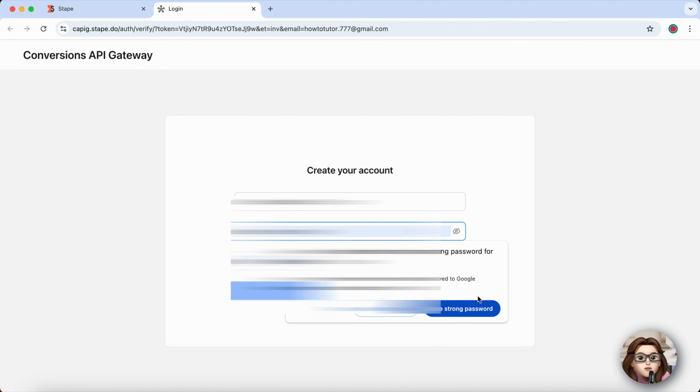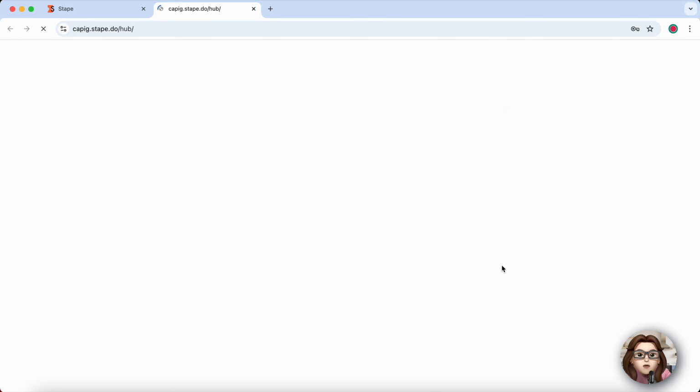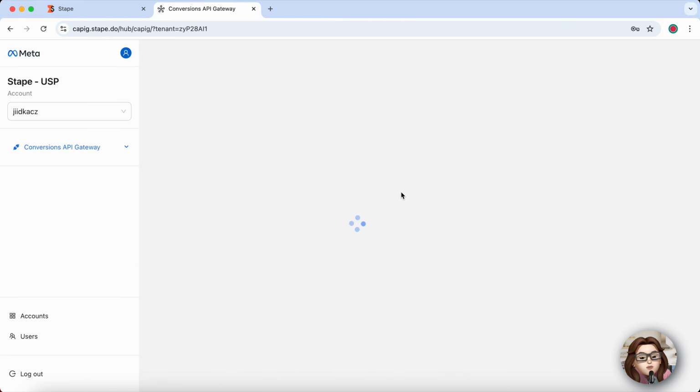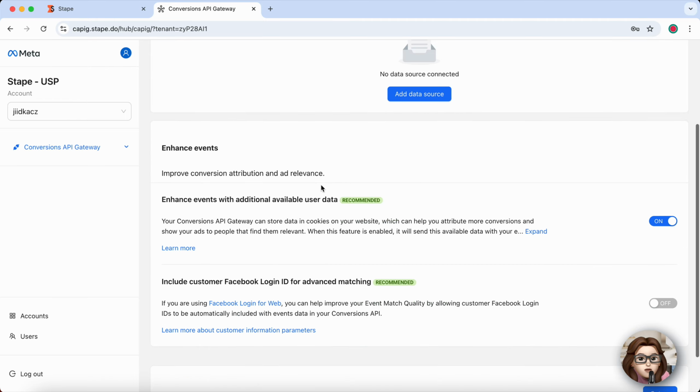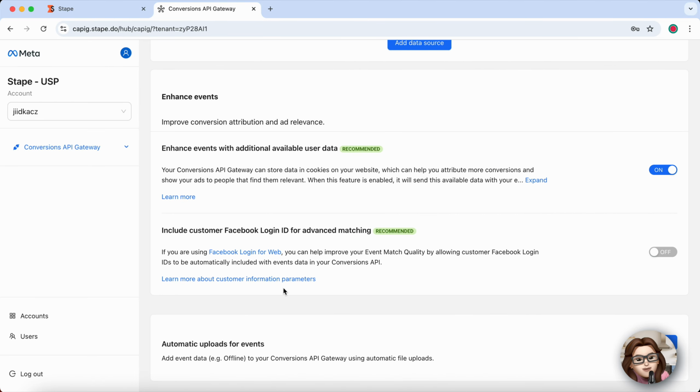At this stage, you can also enable advanced matching. This option sends additional user data like email or phone when available, helping Meta better match conversions and improve ad performance. Once everything is connected, your Facebook Conversion API setup via Stape.io is complete.